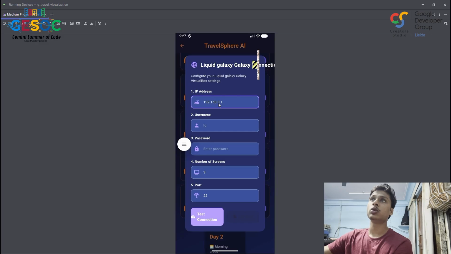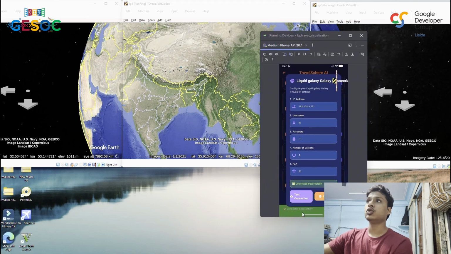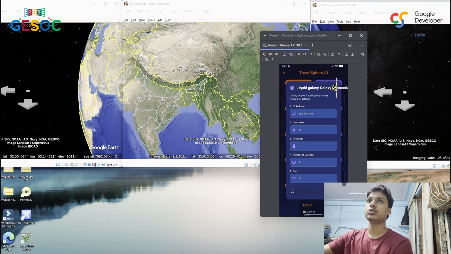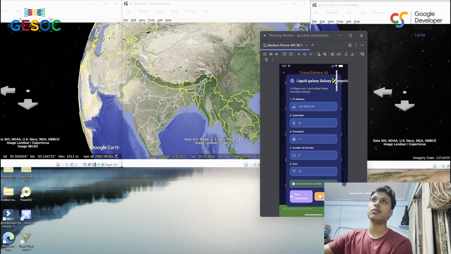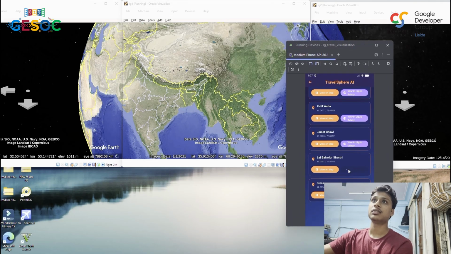And now let's go to the visualization on Liquid Galaxy. As you can see, I fill in the IP address, username, password and a few other things. And next, the application generates the visualization on the Liquid Galaxy, so the user can also visualize it on their Liquid Galaxy machine. So this is a place.